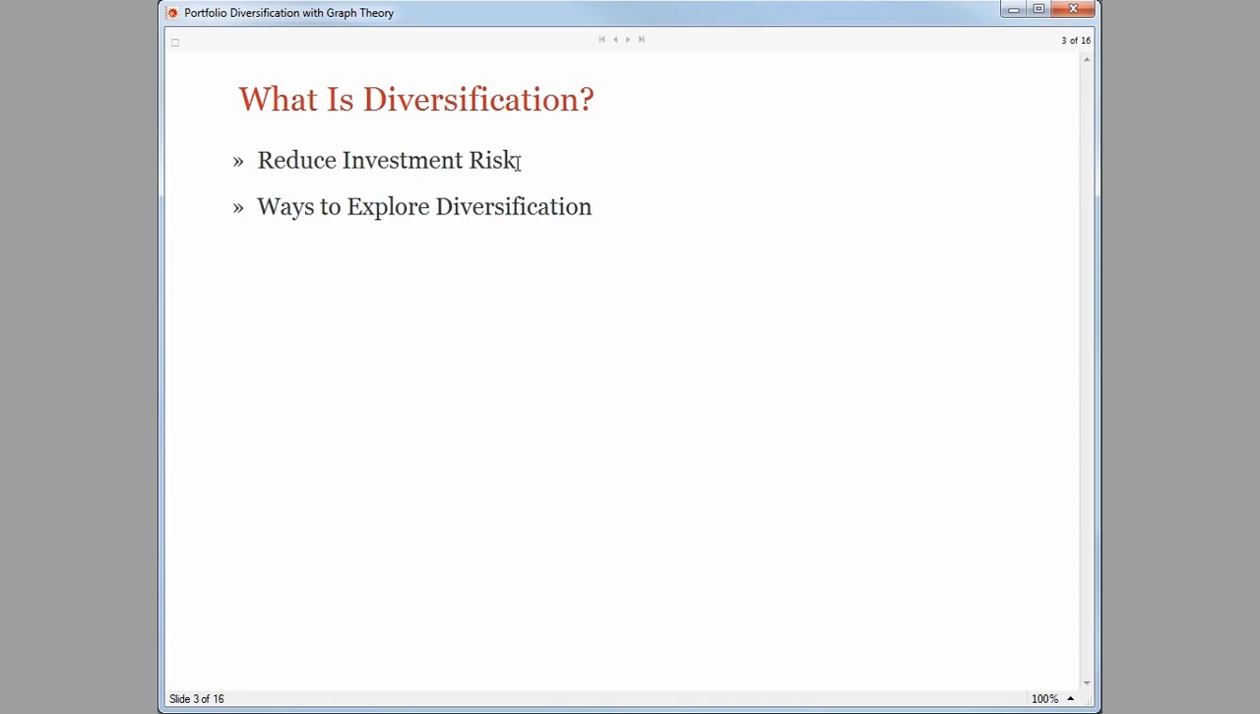This is the concept of setting up a rather large portfolio and the use of indices within the financial industry. So what we're going to do is look at different ways we can explore this diversification by using visual correlates.